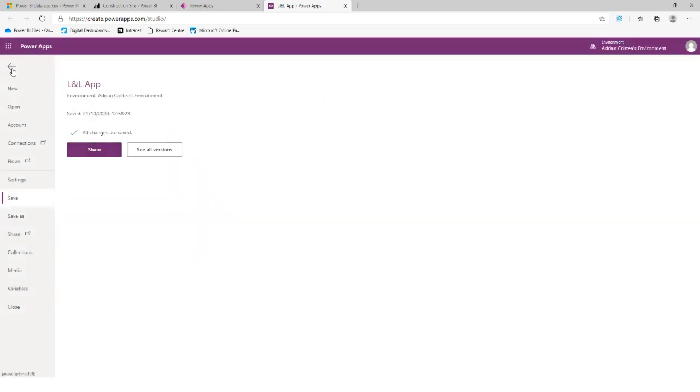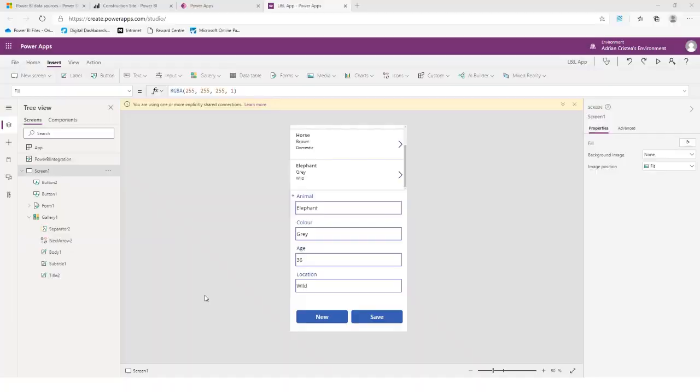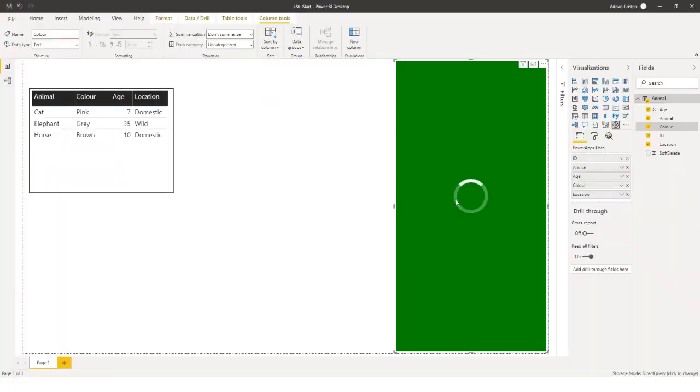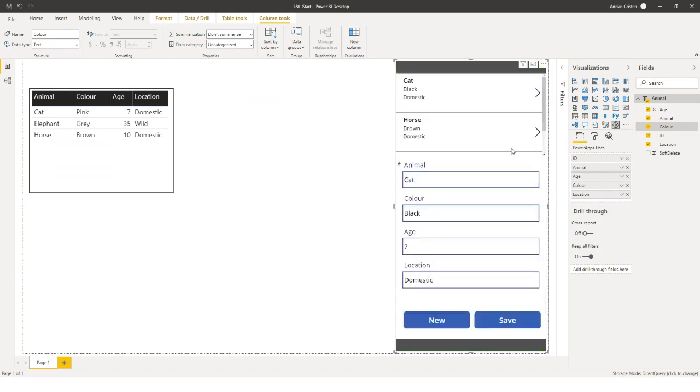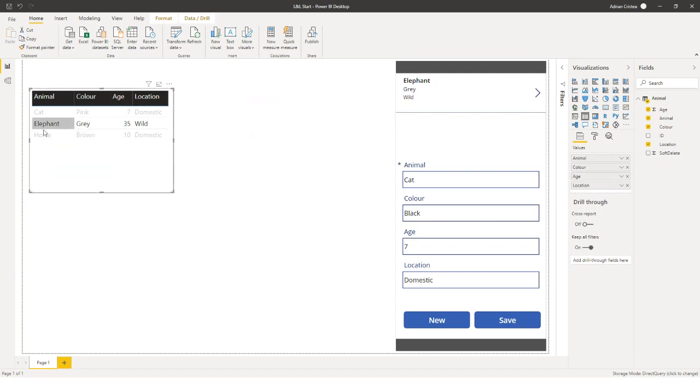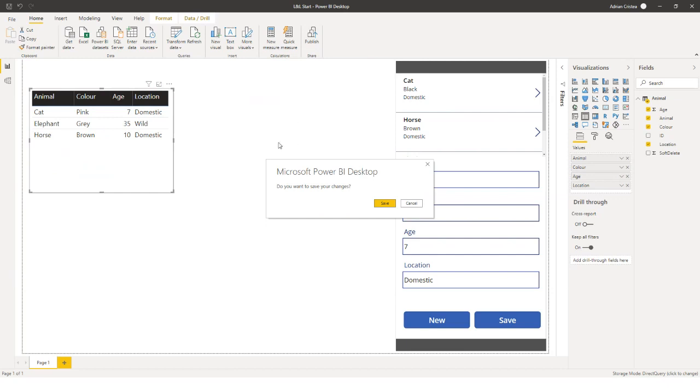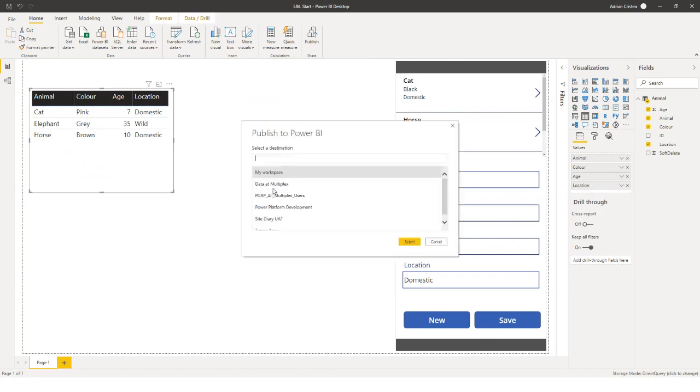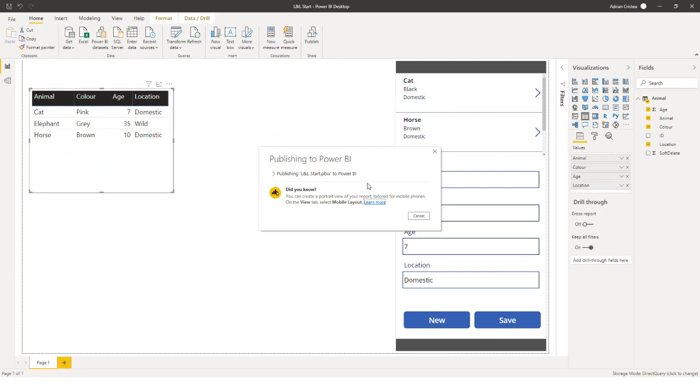Cool. So now it was saved. If we go back to our Power BI report, straight away we'll go, oh, I have a new app. I'll bring it on here. And you'll see it looks exactly the same as our app. If you select elephant, it will filter the table also. Now, what we need to do, we need to publish this. I'll publish it to the service in my workspace, and then I'll show you how it looks.